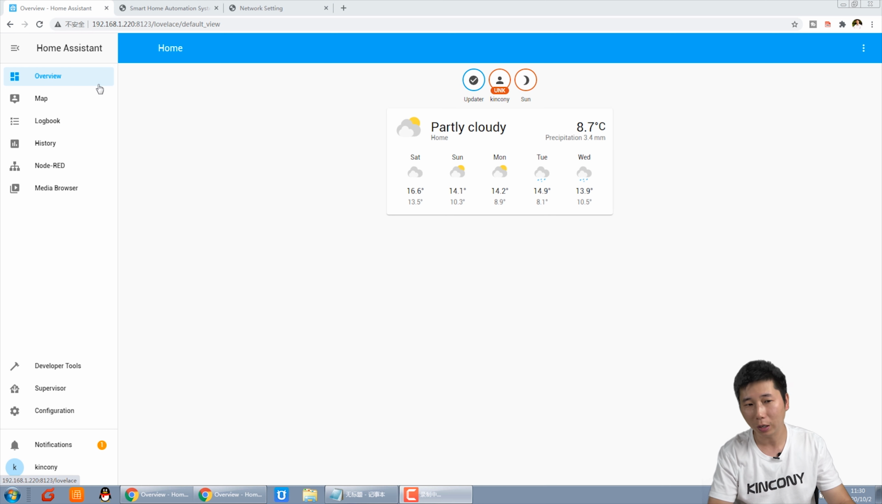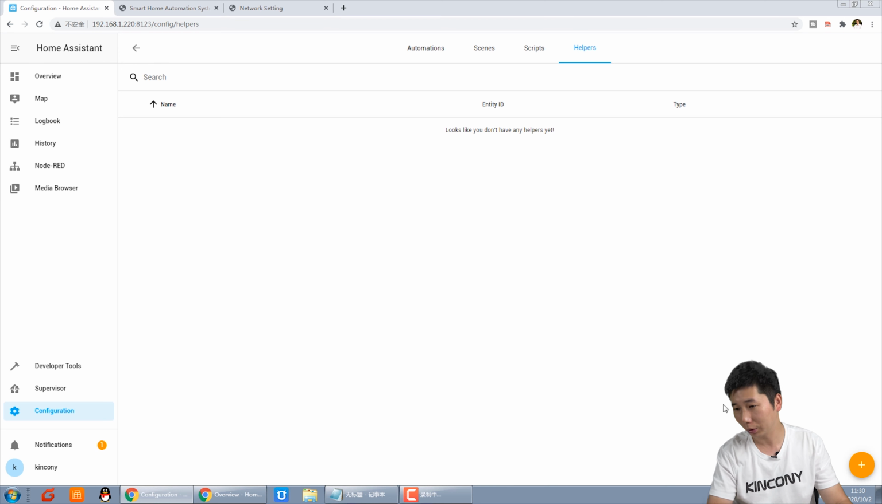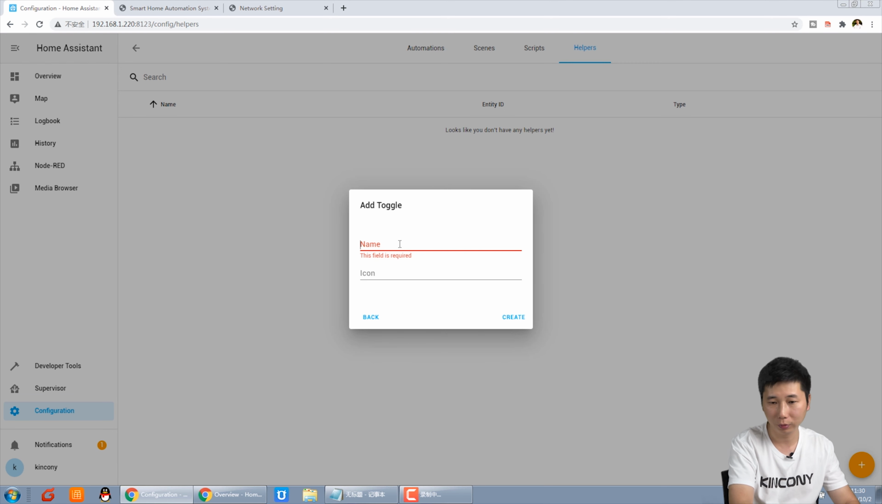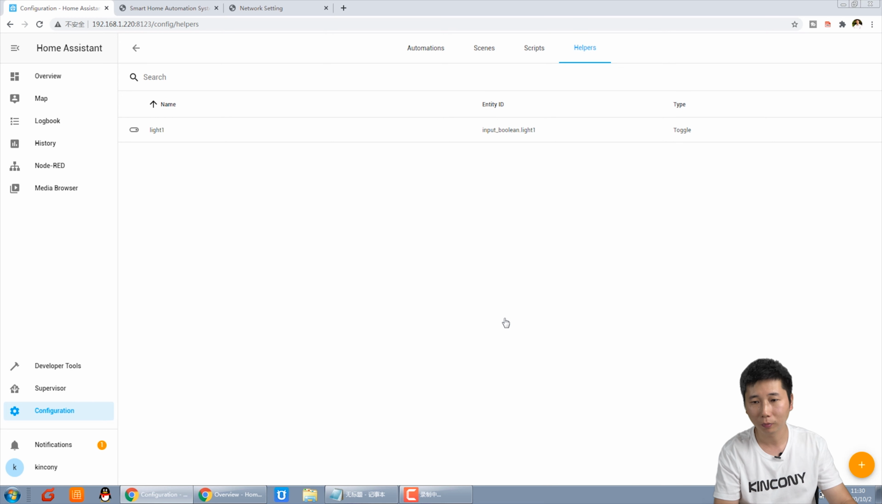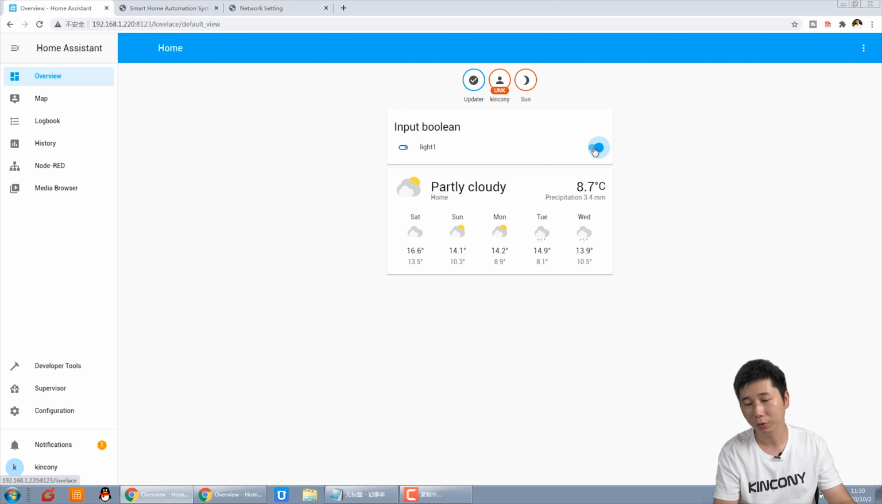This is our Home Assistant diagram. We can see Node-RED is already installed, and now we can create our own switch in this configuration. This can help you build automation. We press add, choose this toggle type, and rename it as light one, as you need. Then you can see in the overview that this is a switch we have created on the Home Assistant.